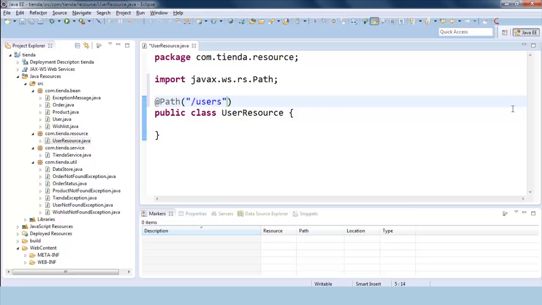If you remember what we discussed a little while back, the two important components of the REST architecture were resource and resource identifiers. So if the class is the resource, then this is the resource identifier. The URL path that has been mentioned in the Path annotation is the resource identifier which can be used for accessing this resource class.